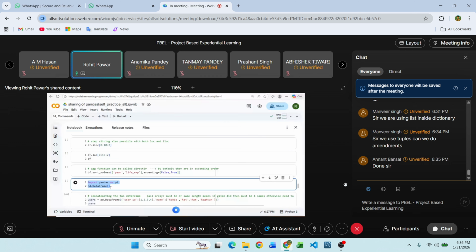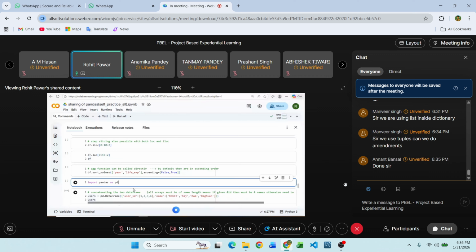Tomorrow you will come and say, sir, I want to use sets instead of a dictionary. So how can you do that? I will provide, sir, single values without key and values. I will use single values after commas.